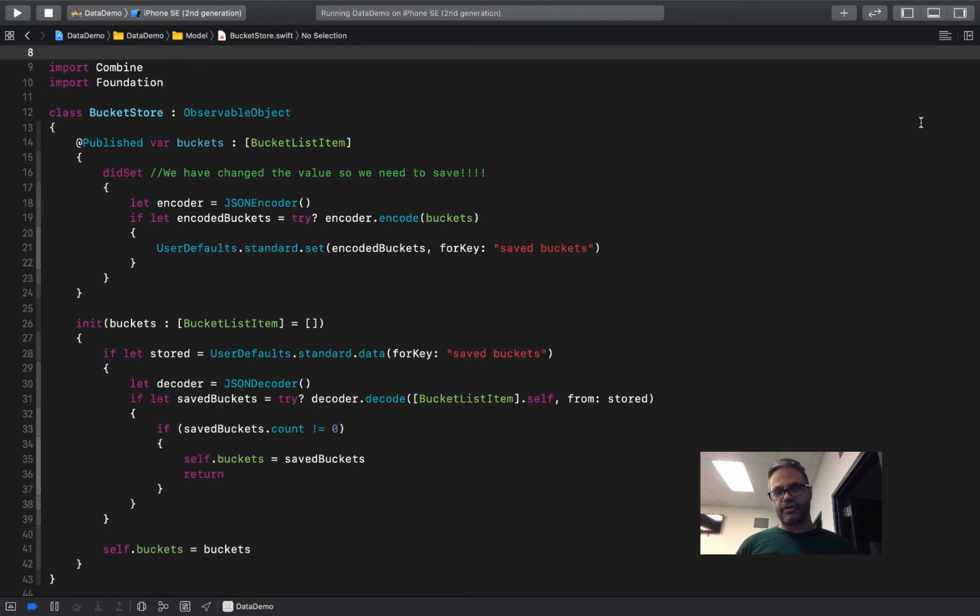I'm going to say UserDefaults.standard.data for key. Is there something inside there with a key of saved buckets? So I'm looking for that string key, and if something's attached to that, in this case, like I saved something earlier, then good, I'll load it up. Then I'm going to try and decode it. Hey, we've done that already.